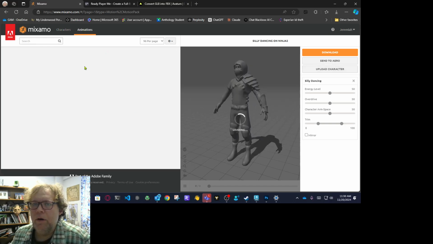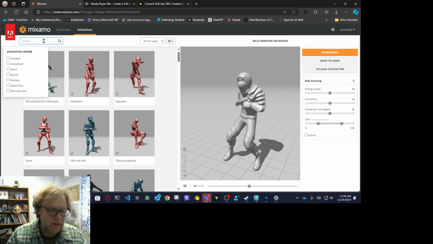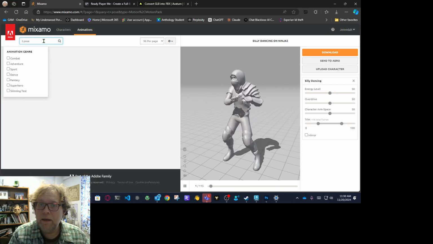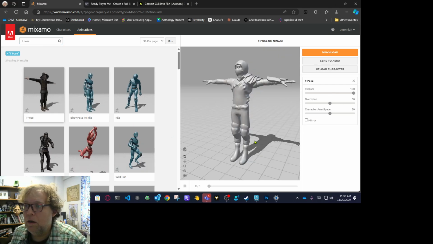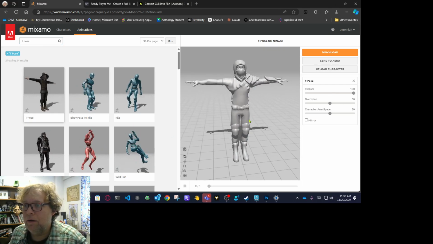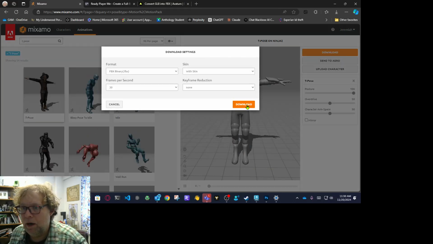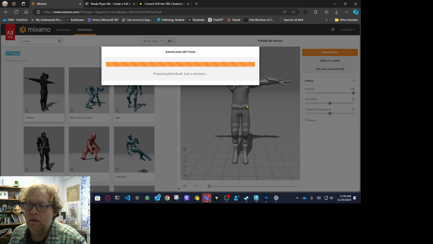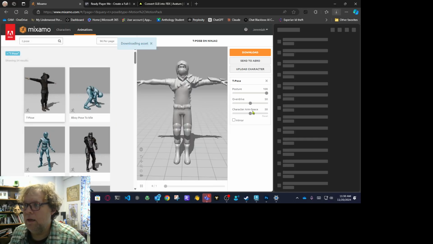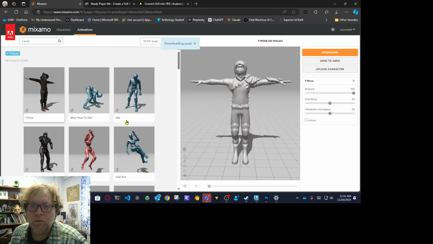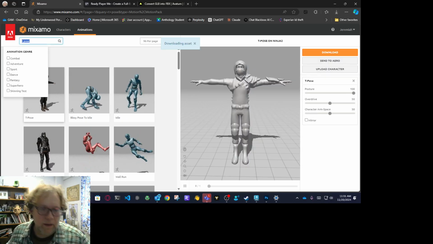And now we can go through and find animations. The one animation I definitely would recommend taking a look at is the T-pose, so you can download your model in this T-pose as kind of the base model. It'll just take a second and boom, it'll download. There it is, T-pose 1. And then you can go through and do any of the other fun ones.